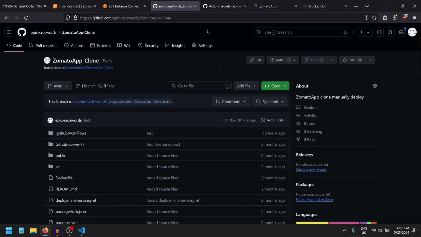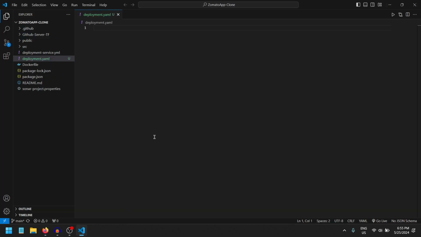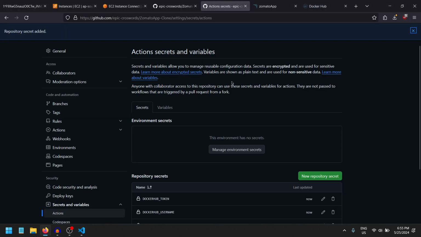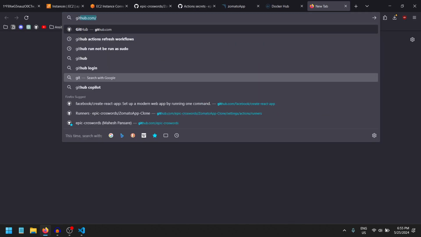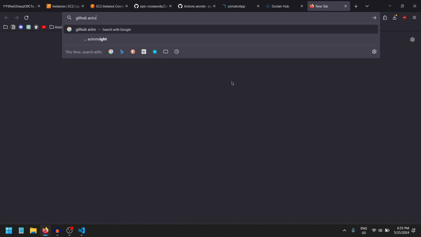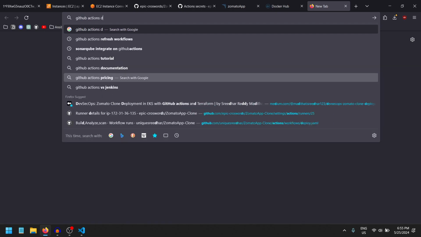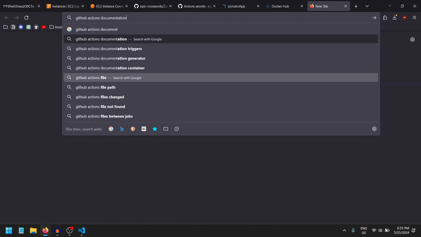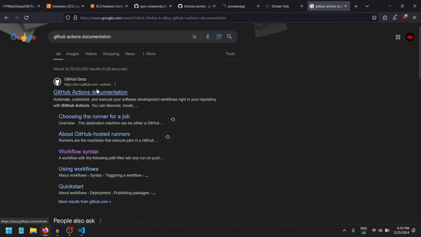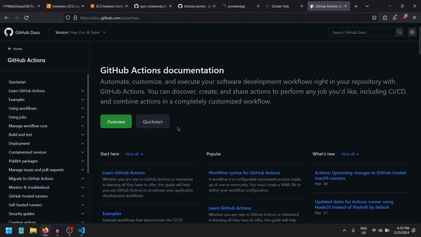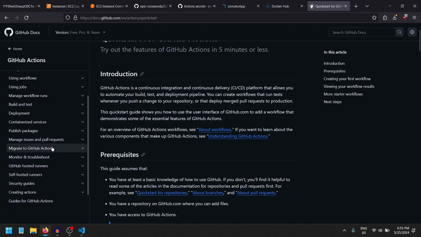So now we need to create our action file. In that action file, first we need to provide the name of the file. We can get the reference if you are stuck somewhere. You can get the reference from the GitHub Actions documentation. Inside that documentation, we can get the overall things such as build and test.